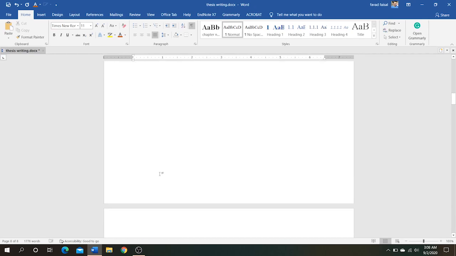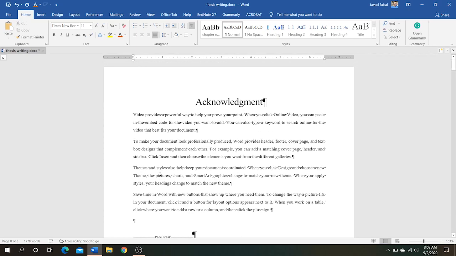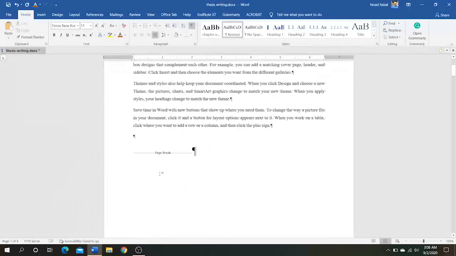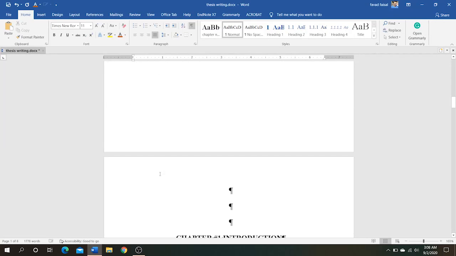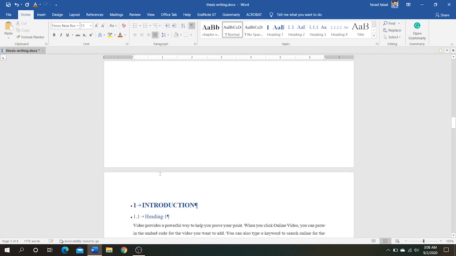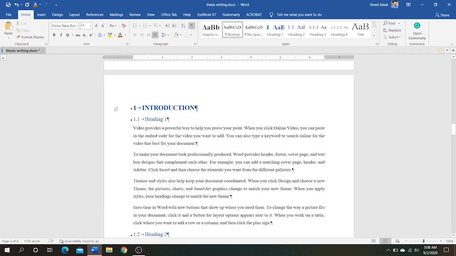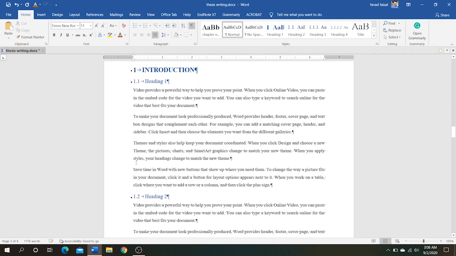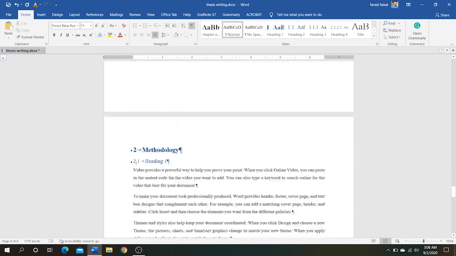So now you can see that what you have done so far, you have acknowledgement in a single page, abstract in the other page, and chapter number and name is in a separate page, and after that you have the name of a chapter and then heading, and then whatever text it contains. So that's how you write thesis.